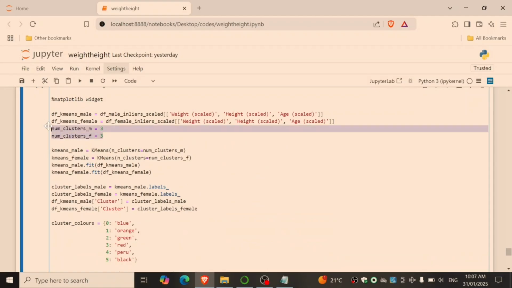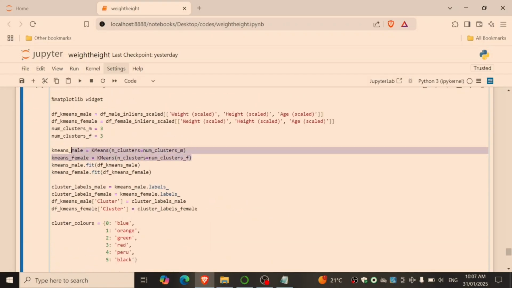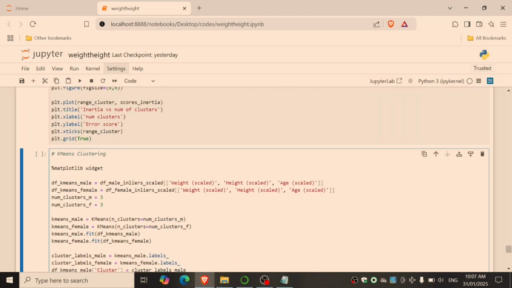So here I've specified the number of clusters for both of them, so it's 3. And then this section here, we're just creating the instances of the k-means class. Then we're fitting k-means to the data, which is this one and this one, which is weight, height and age scaled. So same as before essentially.